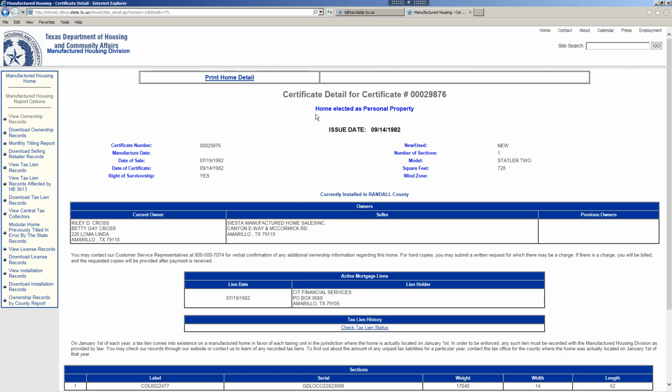When you identify a property that you are closing on and you have pulled your detail information, this is probably what the page is going to look like. The first piece of information that we're concerned with is how the home is elected. Generally speaking, you're going to see more often than not that the home is elected as personal property. The changes to the statement of location form, and TDHCA caring more about manufactured housing, are a relatively recent change, in the early to mid 2000s. So again, you're probably going to see more often than not that the home is elected as personal property.